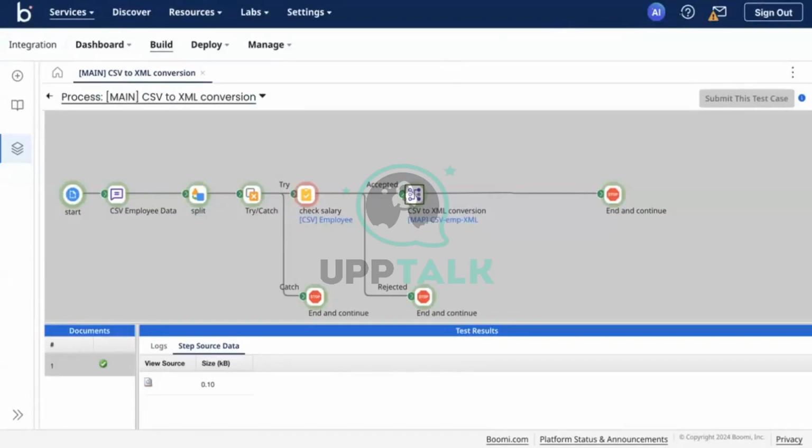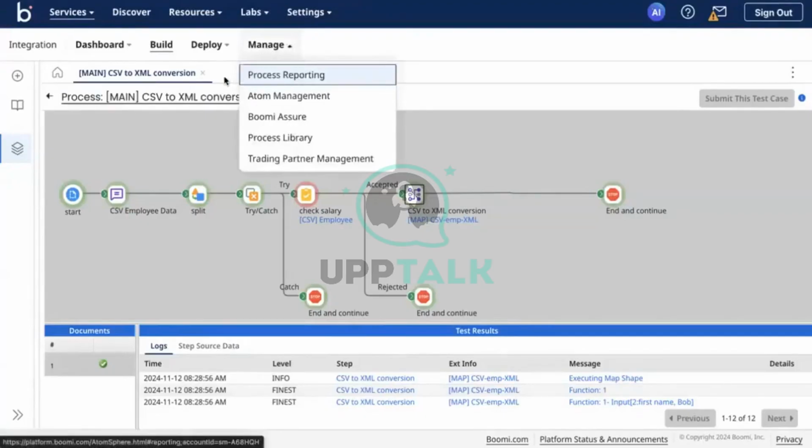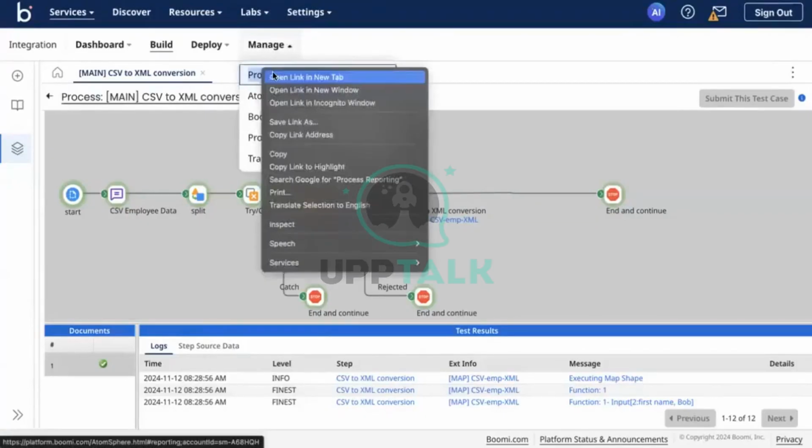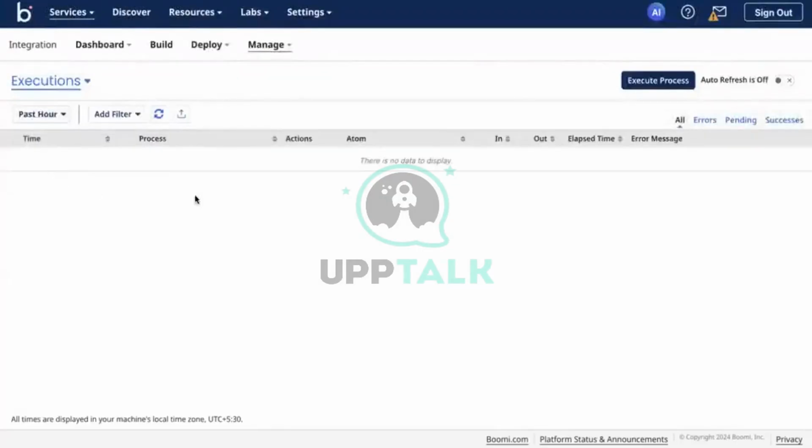Is it the same place which is showing below in the logs thing? You are talking about consolidated logs of everything. Correct, consolidated, correct. There is still time for that. We haven't deployed our integration yet. Once we deploy, we will be able to see our logs here in process reporting. Here we'll see all our executions, and it will be like a consolidated log, a detailed log.